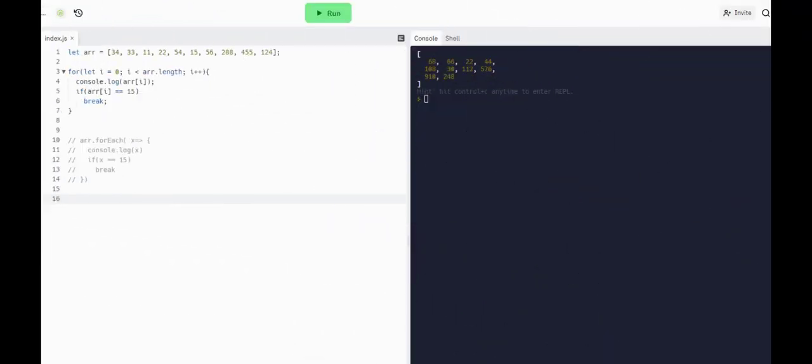What is the difference between the for loop and the array.forEach loop? Well, one big difference is that in the for loop, you can break out of the iteration. Let's look at the following code. On line number 5, I have if the index of the array is equal to 15, break out of the iteration. Let's go ahead and give this a try. You can see that once it reaches 15, it breaks out of the loop.